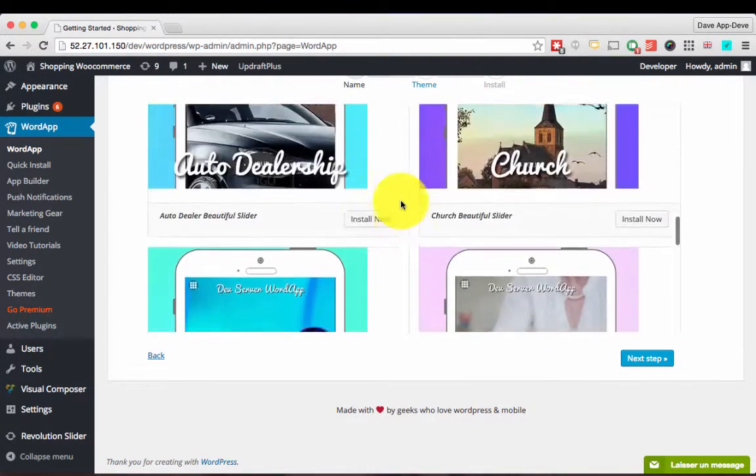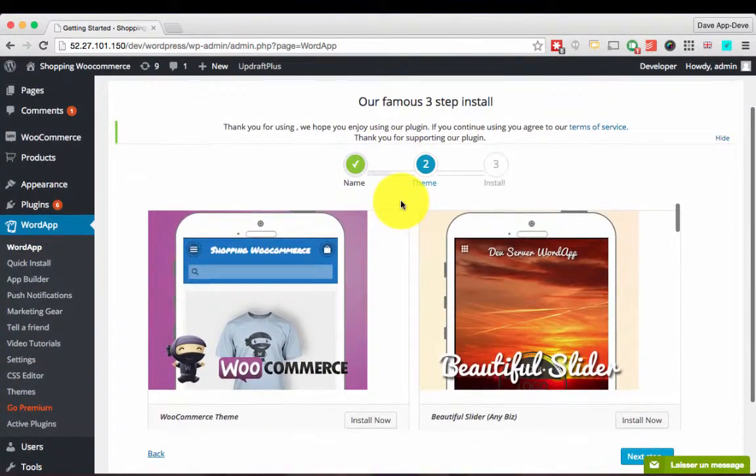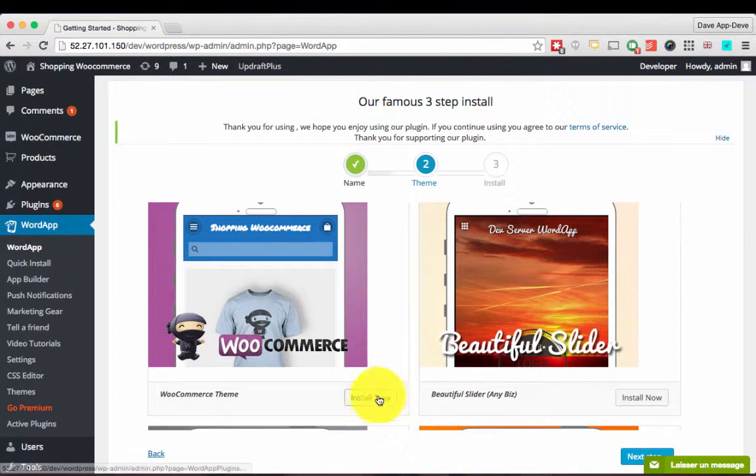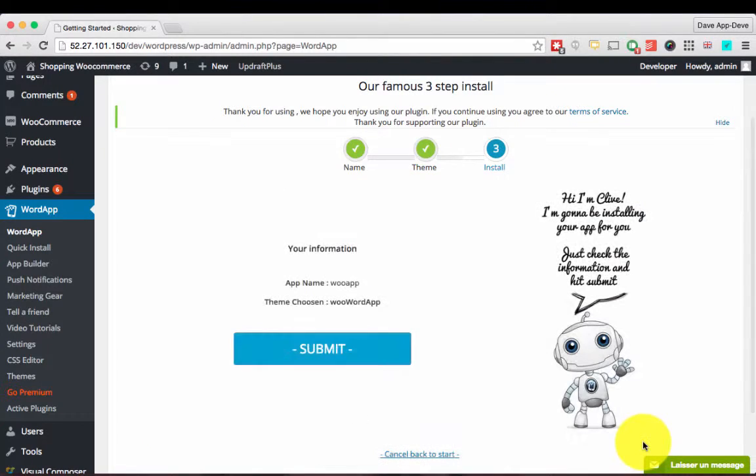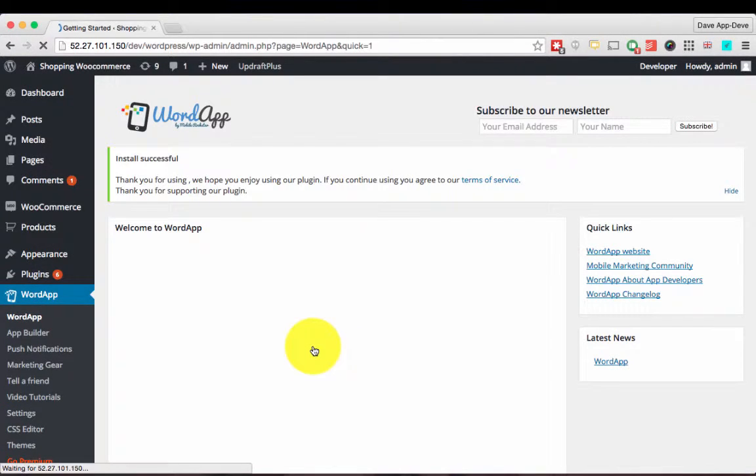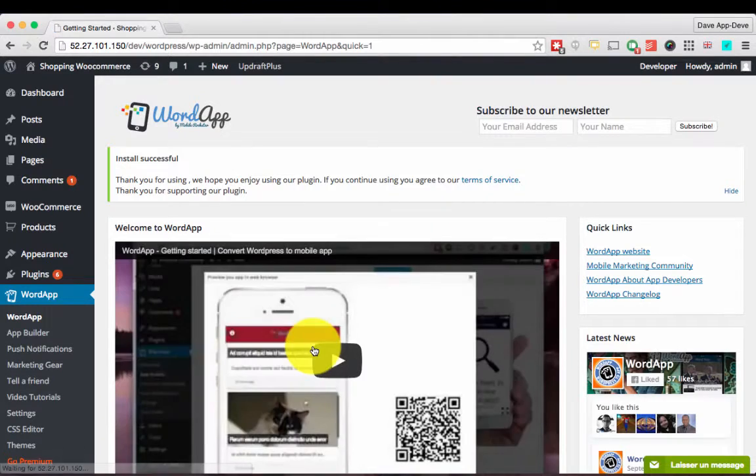Right, so today we're going to be building a very quick application. As I have WooCommerce installed, I'm going to click Install Now. That's installed. We go to next step. And that's it, right. So we're going to have my buddy Clive that's now going to be installing it for you. So we just press Submit. And you'll be taken back to the home page.